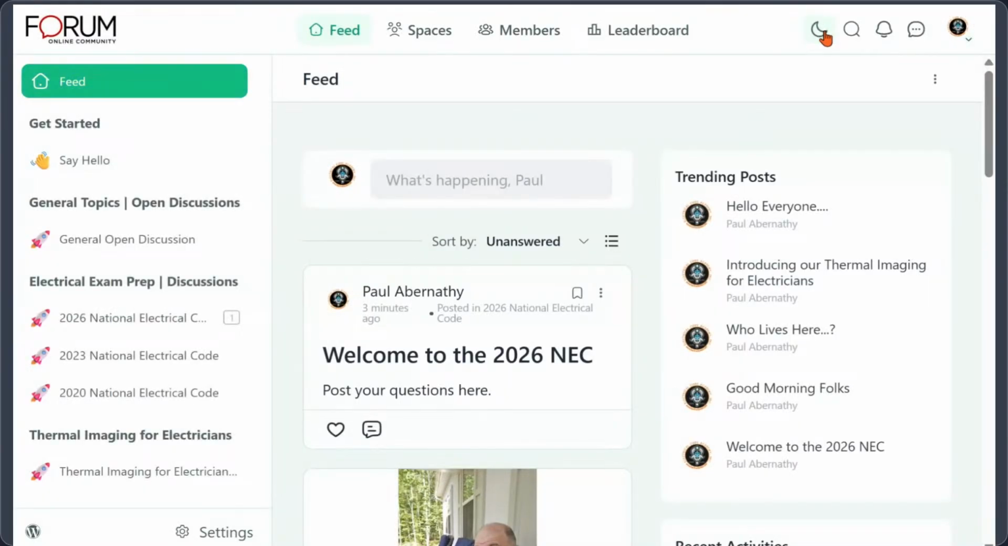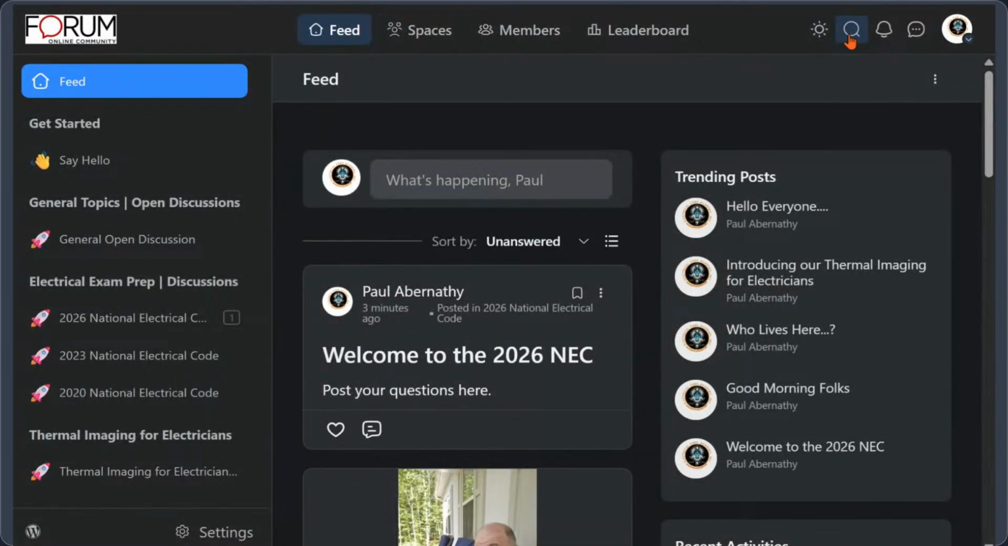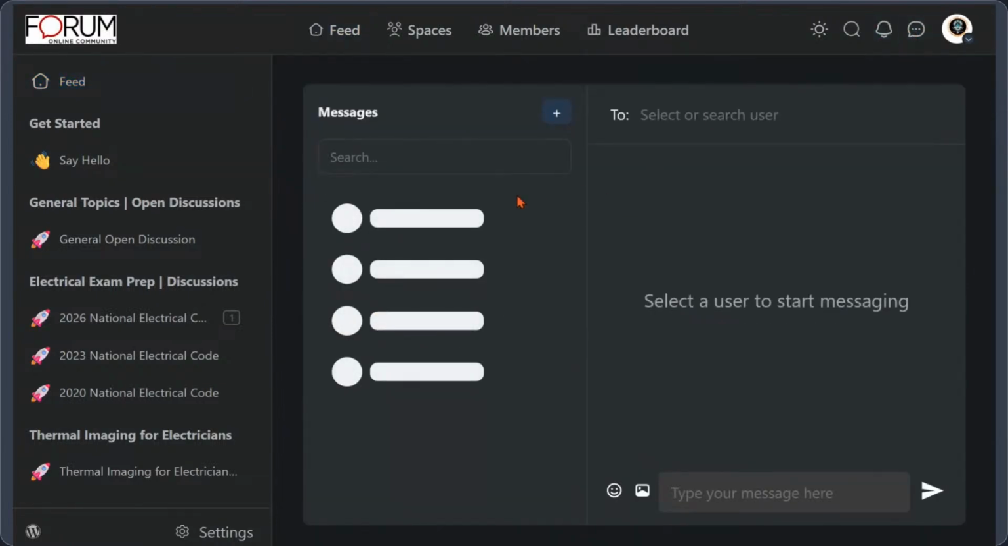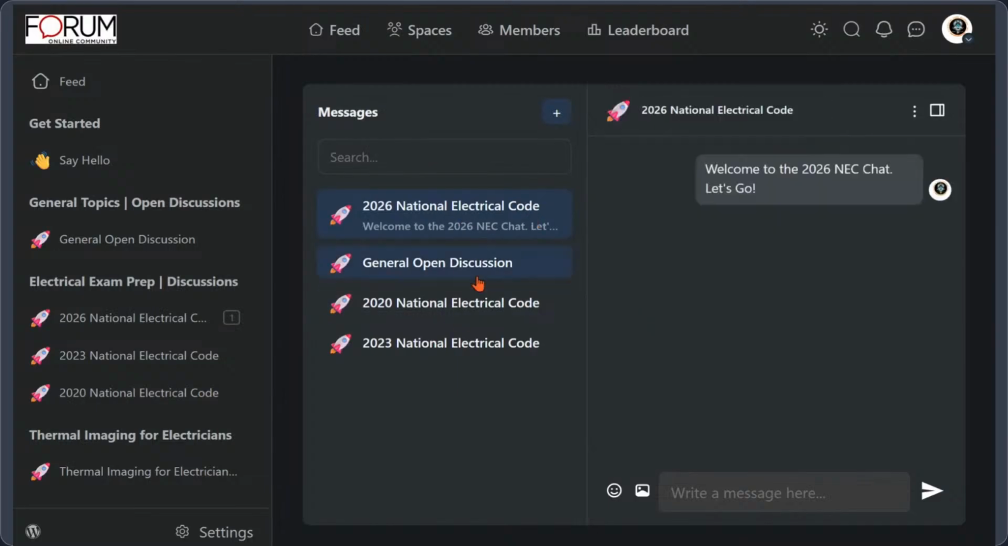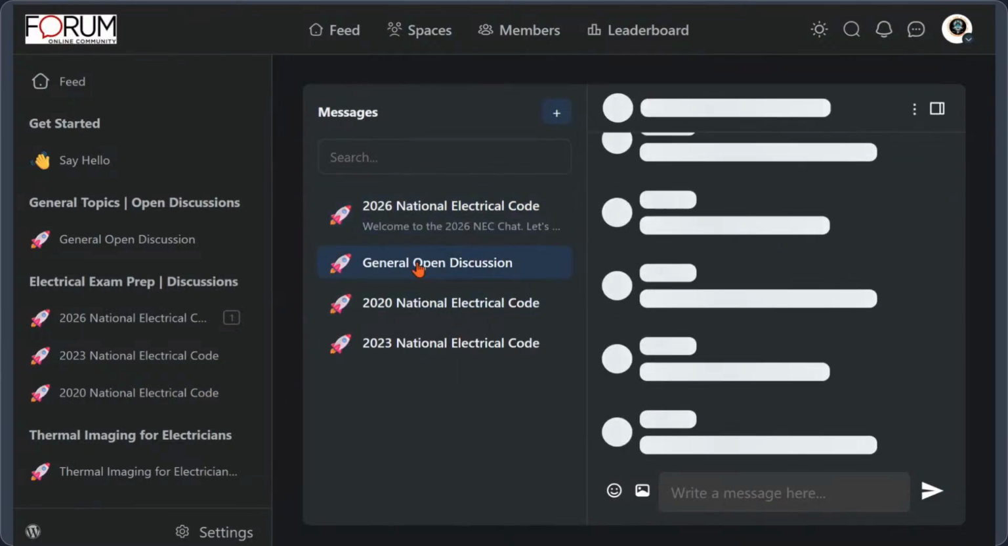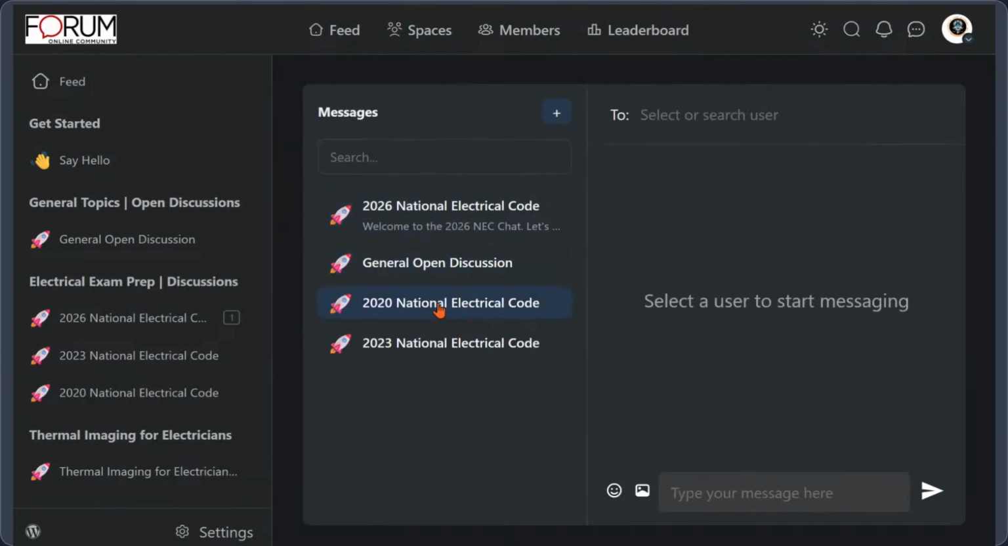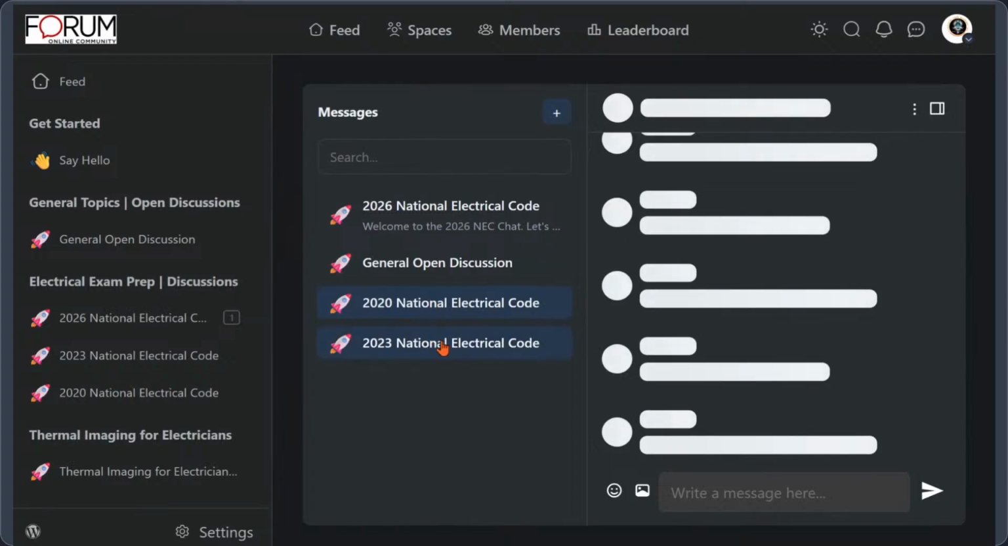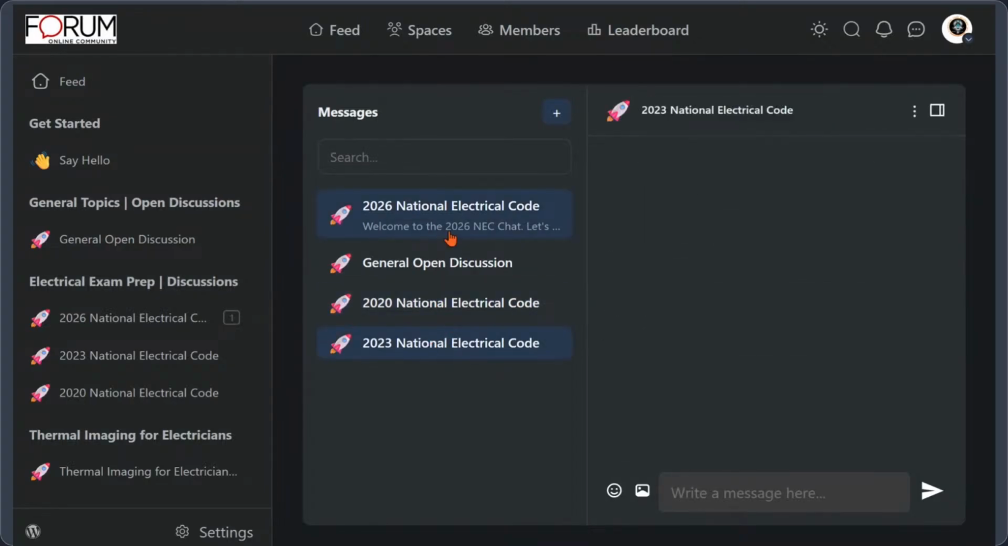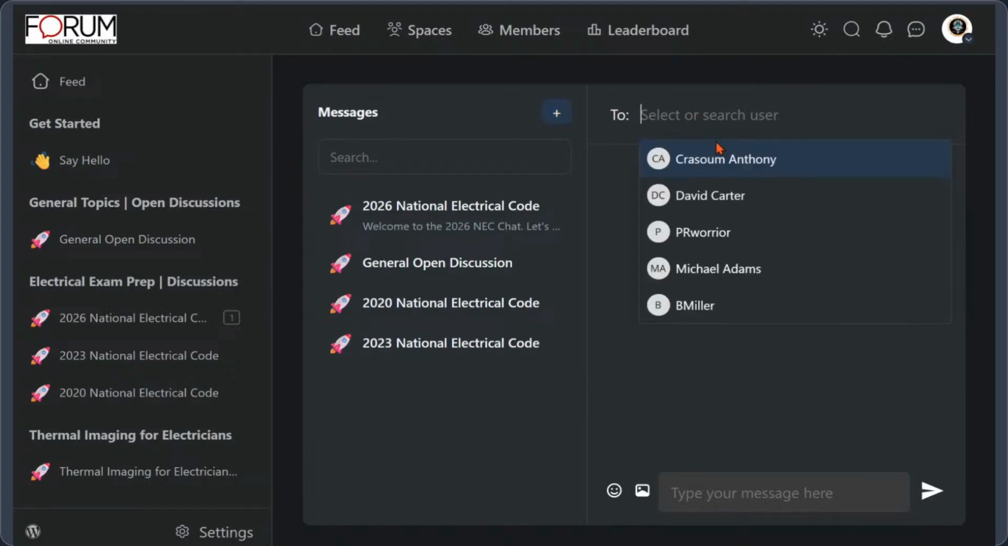You can change your colors here. You can search it here. You'll get notifications here. If somebody sends you a message, you'll get a notification right here. Here's where you get to the chat feature. If I click the chat feature, you can pick whatever forum you want to chat on. I want to chat on open discussion. You want to chat on the 2020, 2023, whatever you want to chat on. You can add other members. Just search, select members. So if I did, I could pick any of these in this list.